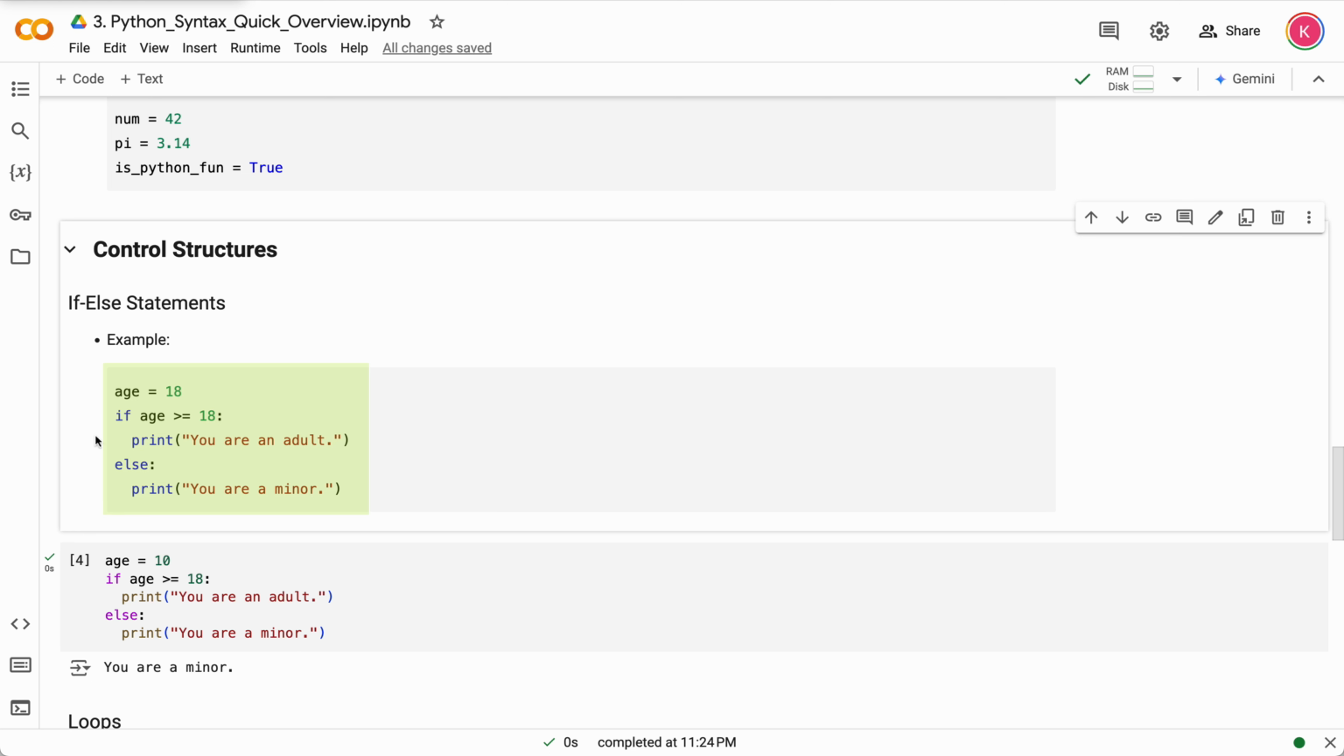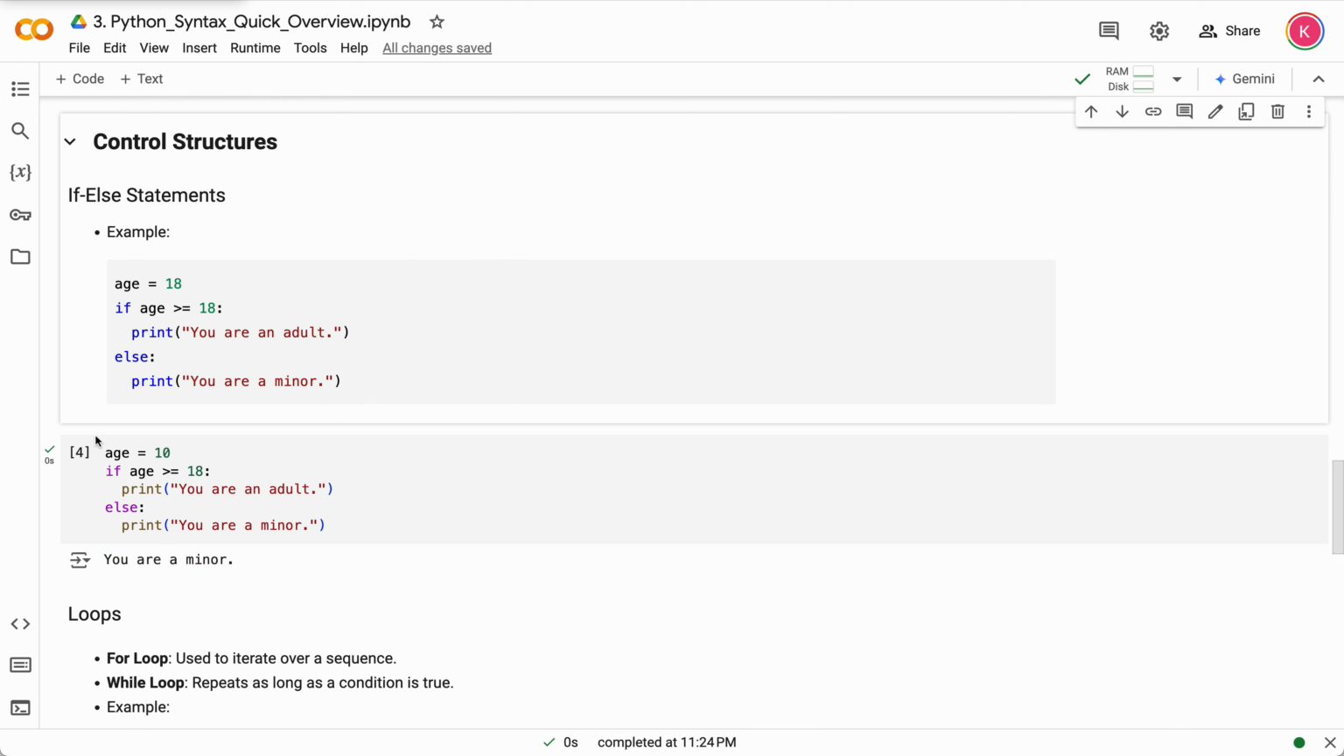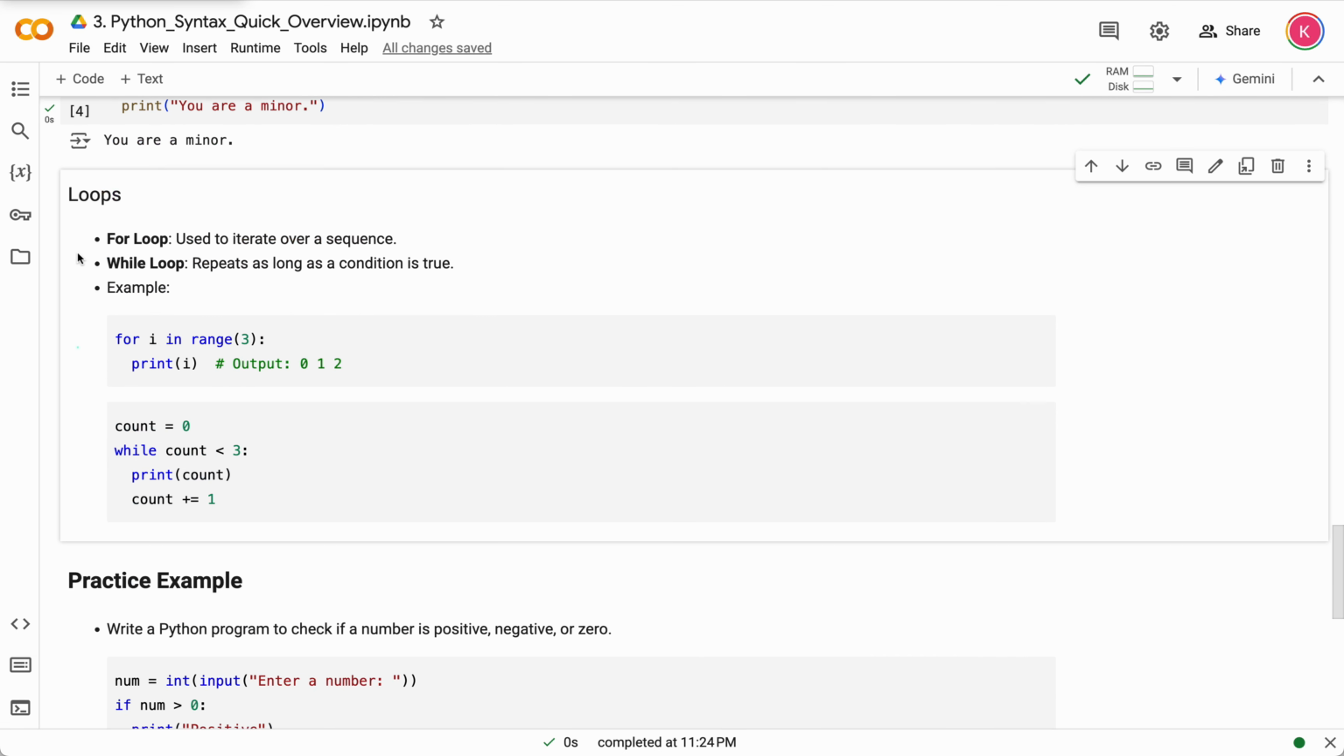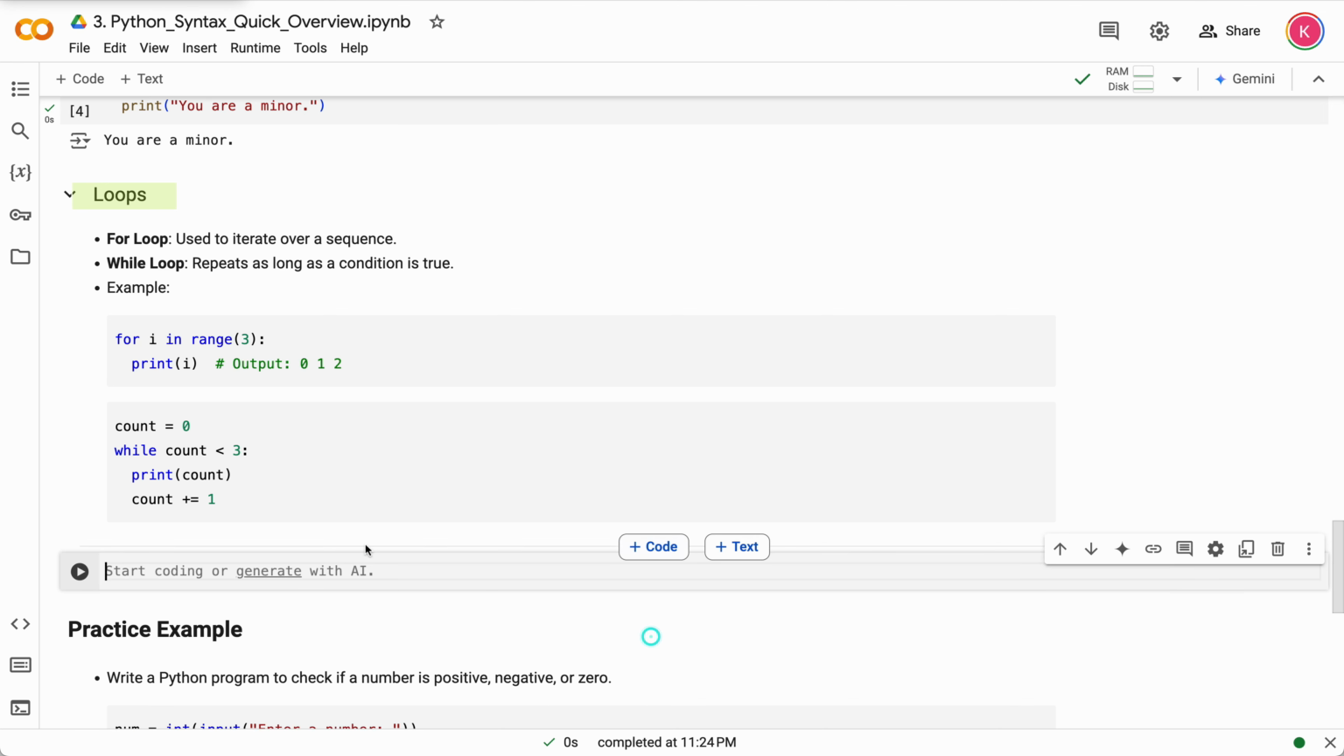The if else structure is essential for creating dynamic and responsive programs. It enables you to handle different scenarios and make decisions within your code. Properly using if else statements can greatly enhance the functionality of your programs, making them adaptable to various inputs and conditions.